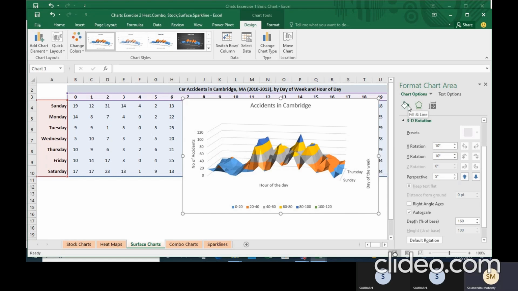It gives you these 3 options: fill and line, effects, and size and properties. You will have to study this a little bit. Excel itself is huge, but it should be there. By default, it is not coming. Okay. I will check, sir. I will check. Because the way in Python we made graphs using Plotly. Yeah, I know. That's how we can make it somehow.